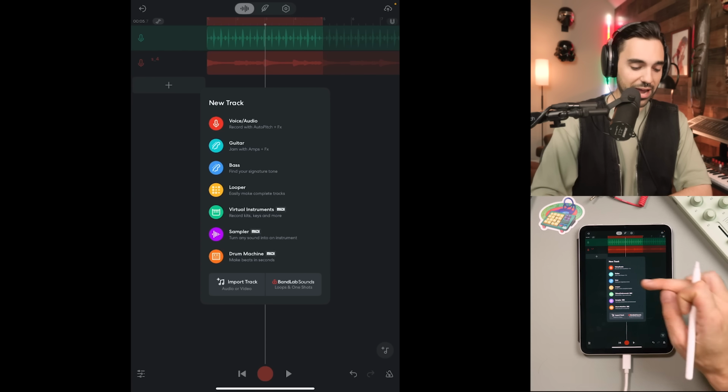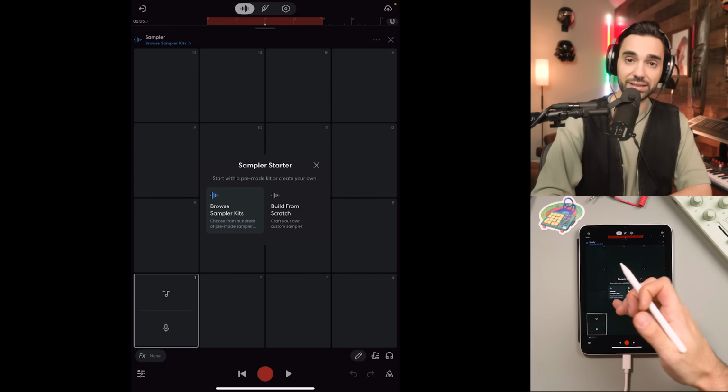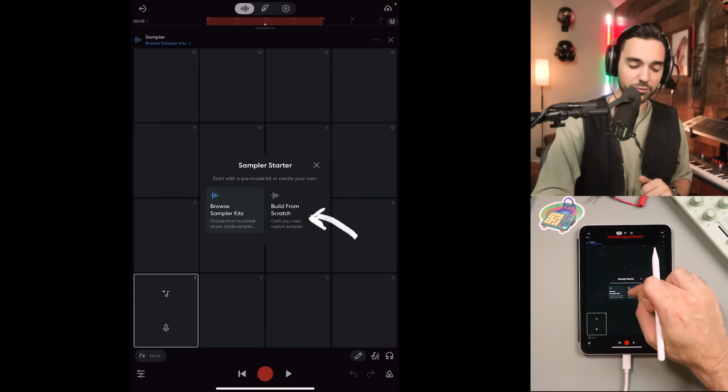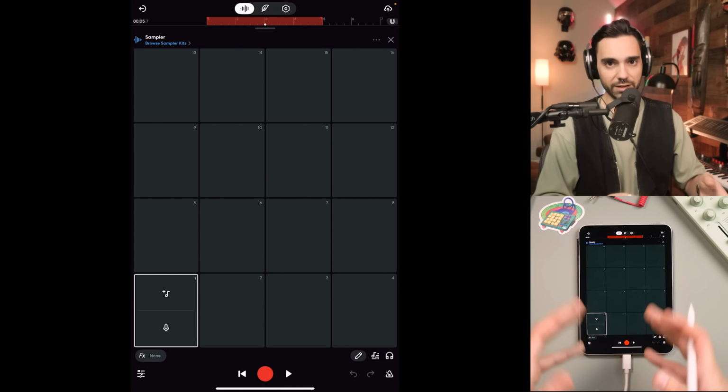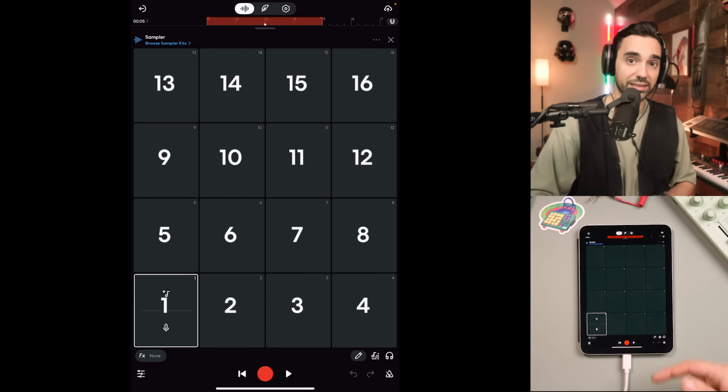So for that, I'm going to add a sampler. And with sampler, we get a couple different options. There are pre-made sampler kits, and then there's an option to build from scratch. Let's build from scratch so we can get a full understanding of what sampler is all about. You can see a grid here of 16 pads. Each one of those pads can hold a sample.